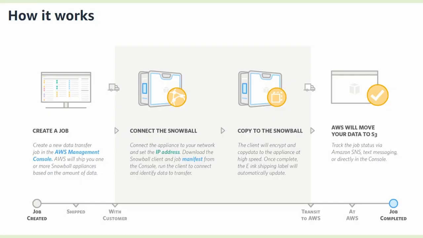So how does it work? You have to create a job right from the AWS Management Console. You have to create a job for AWS Snowball right from the dashboard in the migration category, and you have to request the Snowball. Then you have to connect the Snowball to your IP address when it arrives at your physical location. You have to provide the IP address and the job manifest to the console and run the client.